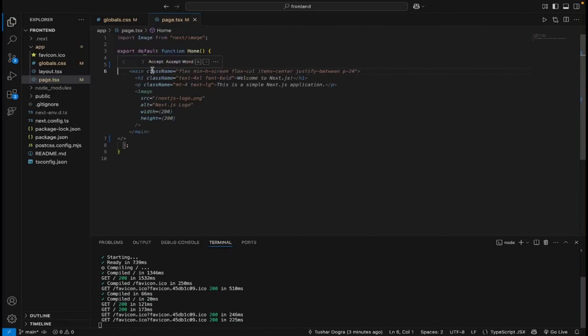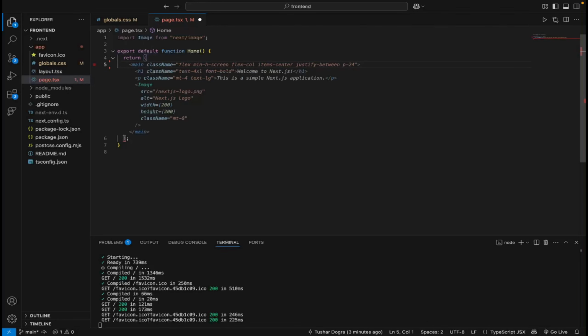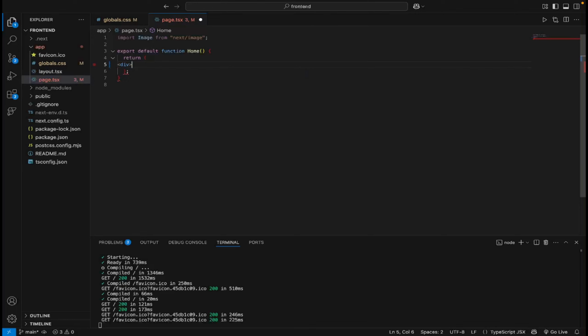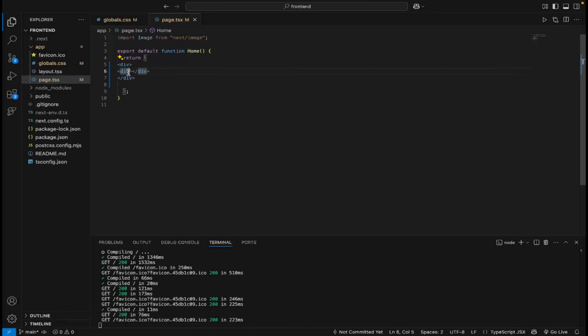By default in Next.js, there should be one parent tag. You cannot make a div and another div, because these are two different parent tags. By default every component that is built in Next.js functions, you have to keep in one parent element. So you can do this. This is the parent div, and this is the child div of this div, right?